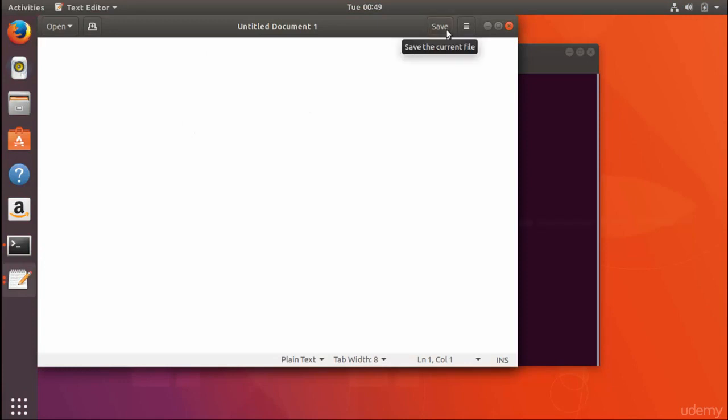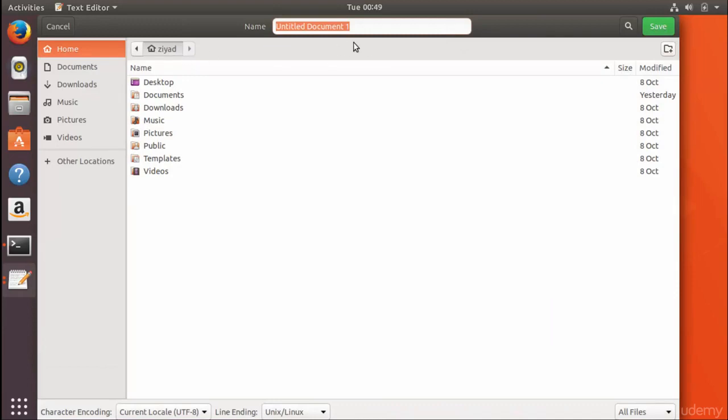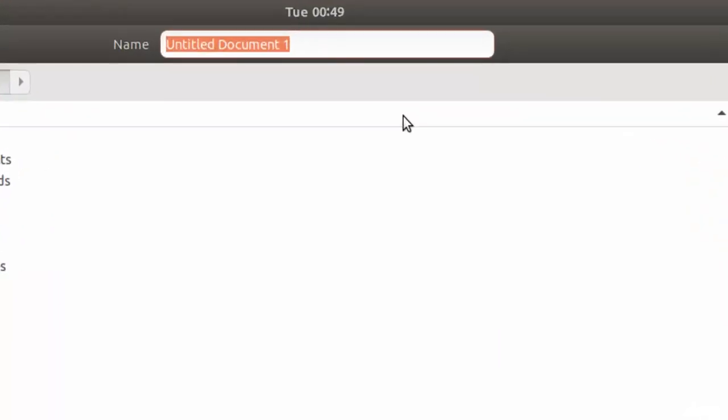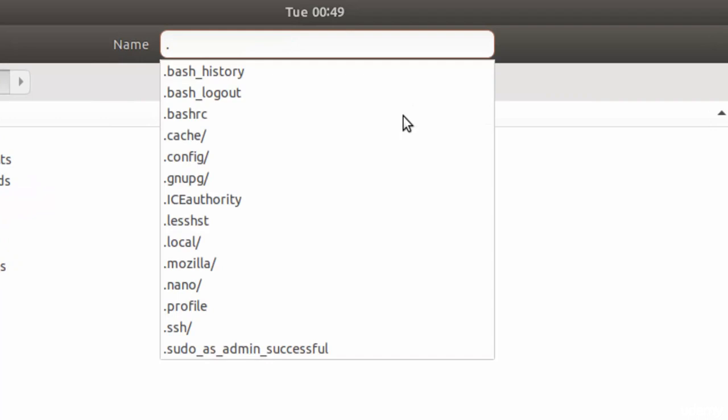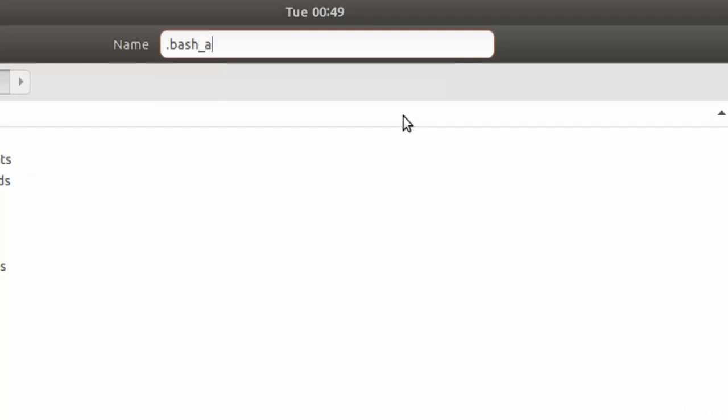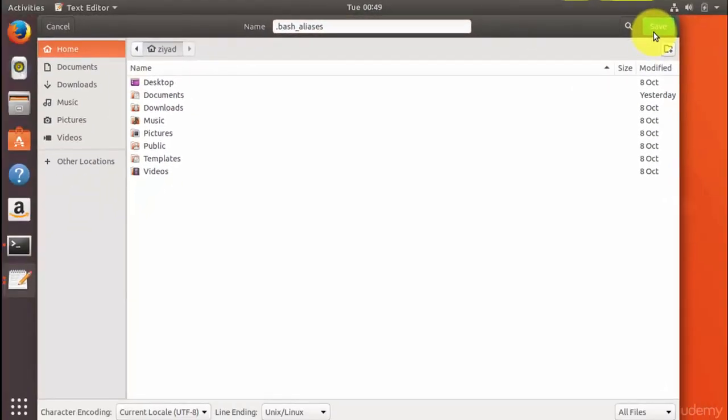So I'm going to click save, and in my home folder I'm going to type a file name that needs to be spelled exactly the way that I'm going to tell you. Okay, so first of all you type a period or full stop. Then you type bash, B-A-S-H, all in lowercase, then an underscore, then aliases, so A-L-I-A-S-E-S. Okay, so that's bash underscore aliases with a period or full stop at the beginning, everything in lowercase, and then go ahead and hit save.